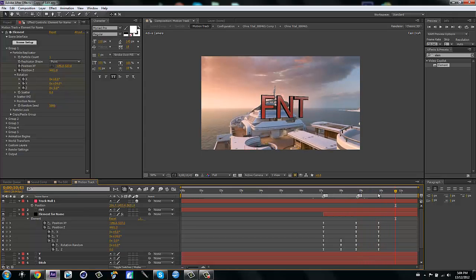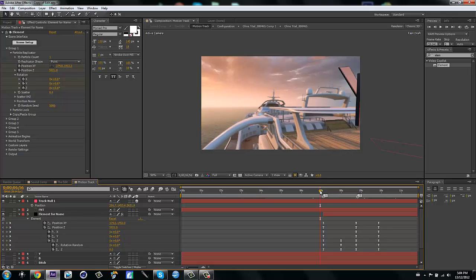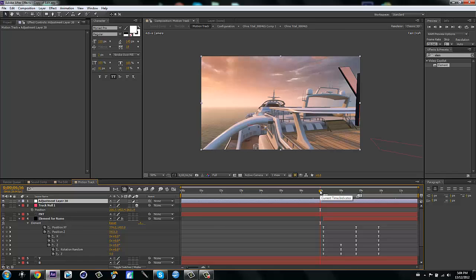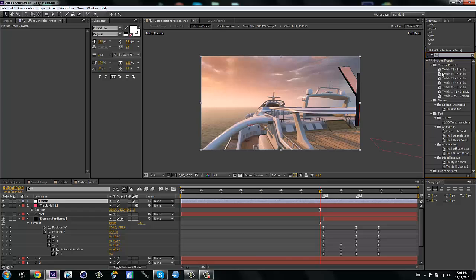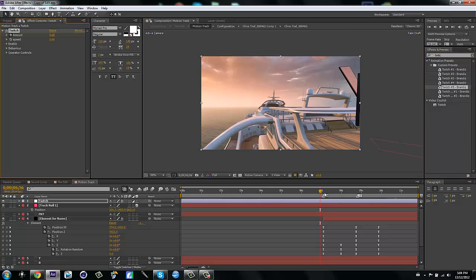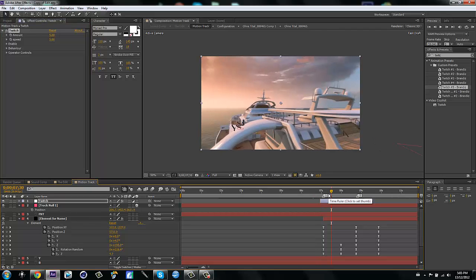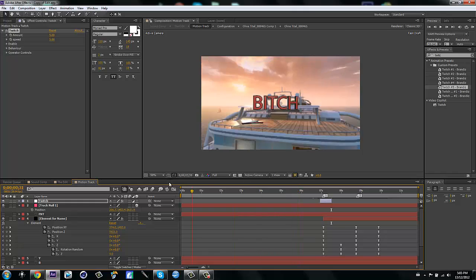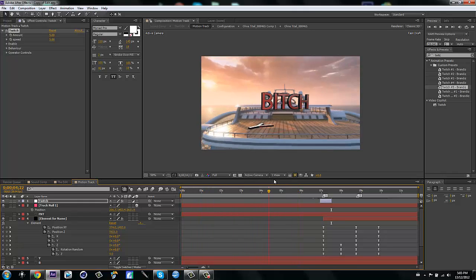Okay, so then I'm gonna go back to here, and I'm gonna make a new adjustment layer. You can do that by holding Alt Control Y. I'm just gonna hit Enter to rename it, and I'm gonna call it Twitch. So you can just use a nice little Twitch effect. I'm just gonna use a preset for now because I don't feel like making one. I'm just gonna leave it like that forever. Okay, so now all it is the bitch, and the B flies out, the Y comes in, and then the F.